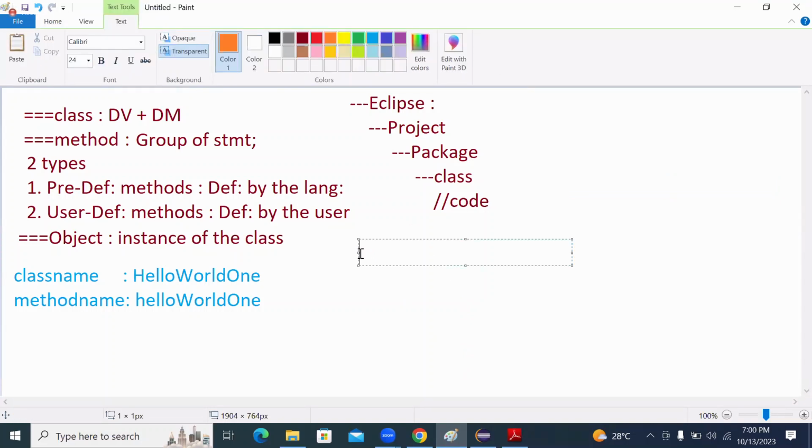See the conclusion. First we got class. What is the definition of the class? Definition of the class: combination of data variables and data methods. The definition is perfectly okay for that particular interview.